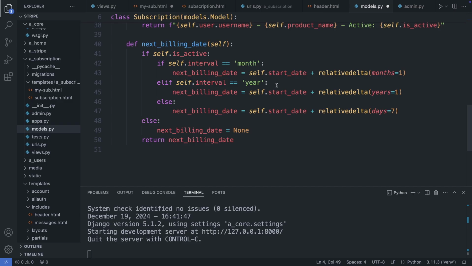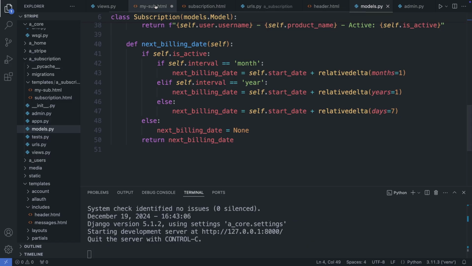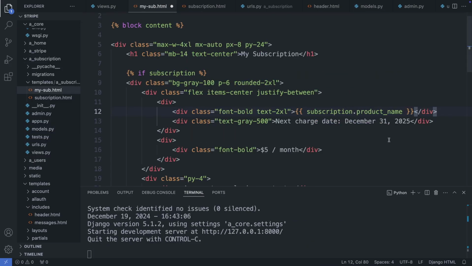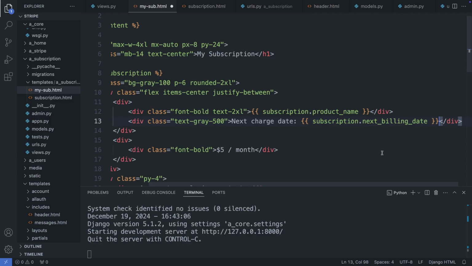The same goes for the year. So if the subscription is for a year, I add to the starting date 1 year. And I add also else. For everything else, I have a relativedelta of 7 days. And if we have no active subscription, the next billing date is None. Alright, save this file. And now I can add here the value for the next billing date. Alright, let's save this file and let's check it out.